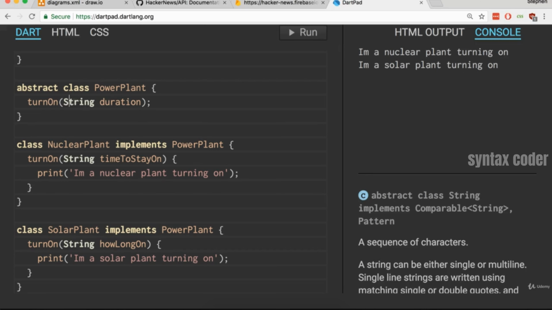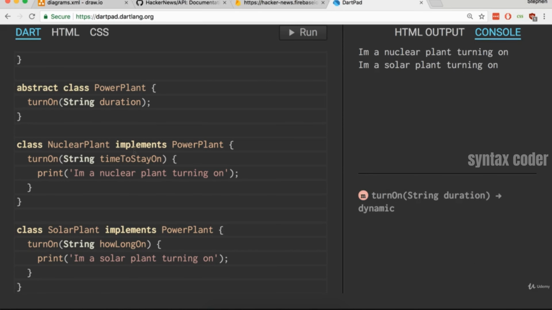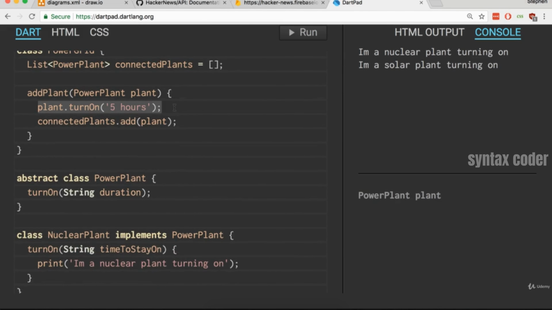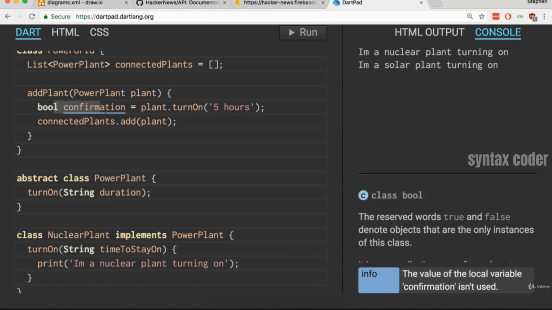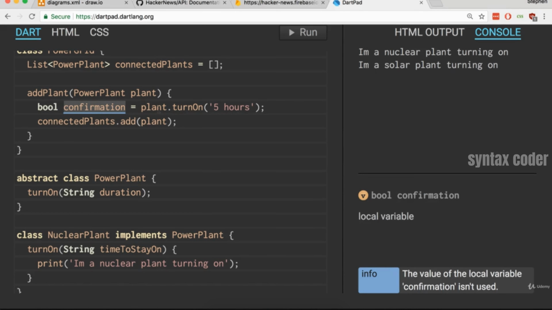Now, in addition to specifying arguments inside of our abstract class, we can also require certain return types. So for example, maybe we say that whenever the power plant gets turned on, we want it to return a Boolean that we'll call like confirmation. And so maybe this Boolean right here is supposed to say, hey, I confirm, yes, we can be on for 5 hours total. So now we would want to update our abstract class right here and make sure that it's really clear that if you call turn on, we want you to return a value of type Boolean. So in front of turn on, I'm going to add on type bool, like so.